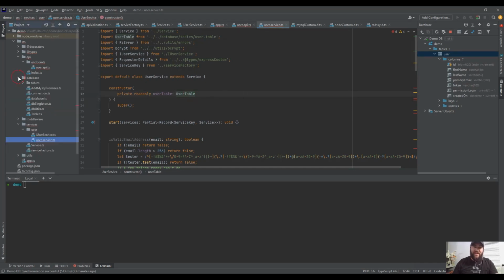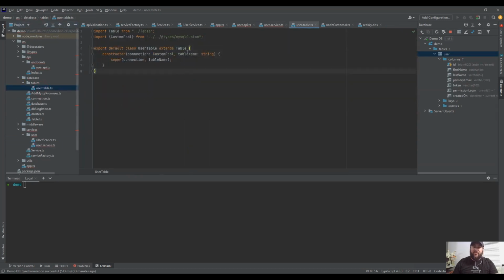So we would then go into database, tables, user table, right? And here is our beautiful user table. Inside of here, as we'll get into in some of the examples, this is where we will write our SQL and everything in here. This is a connection into our database. So our user table obviously is our user table in the database.